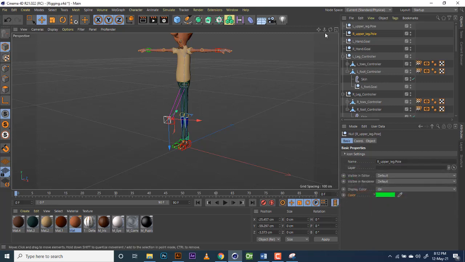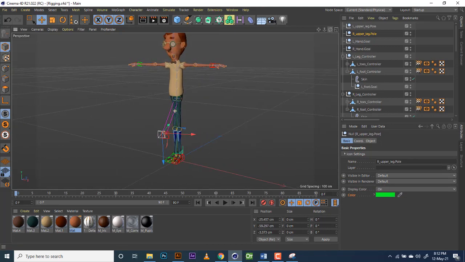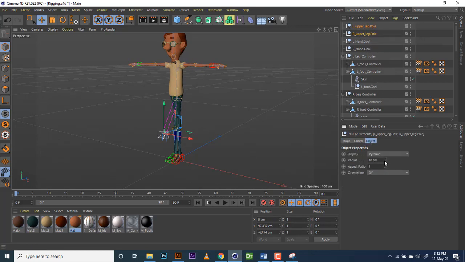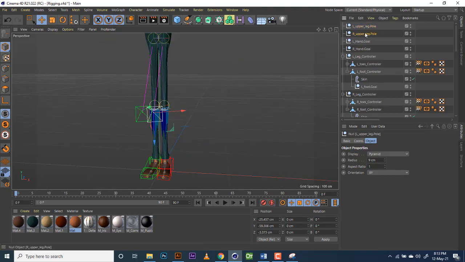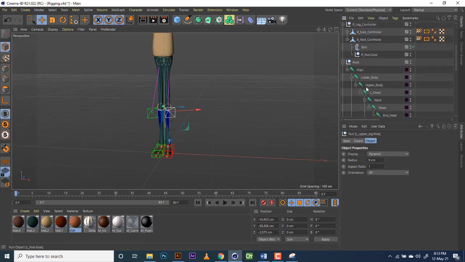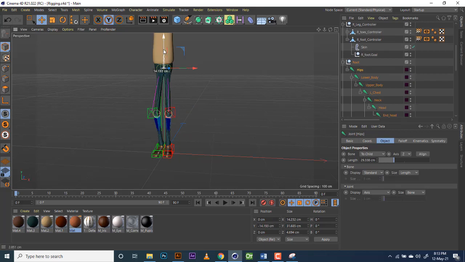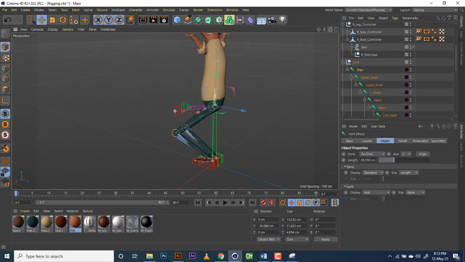Now let's reduce the size of our icon. Go to the object and reduce the radius. Again, this must be around. Let's change this. So let's check our hips. When you move the hips, you see that now the legs are not crossing each other. This is perfect. Great.